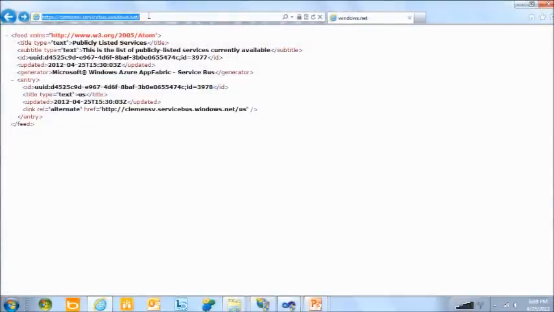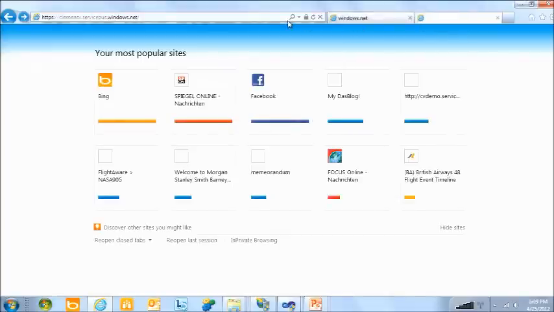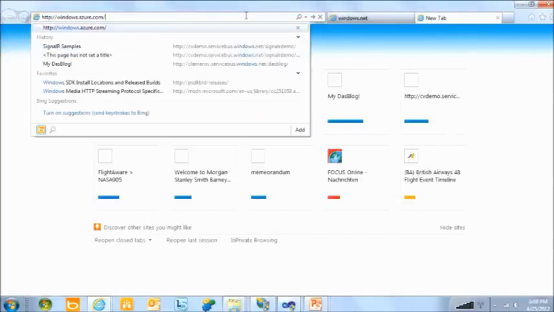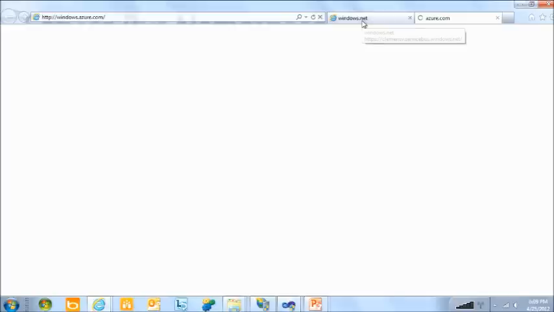Here I have clemensv.servicebus.windows.net. There's something already in that namespace. /us, there's a number of topics and queues that are sitting in there. I could go to the portal and show you this. I'm going to launch the portal, but I'm going to go back to the slides because that's going to take a moment to load.